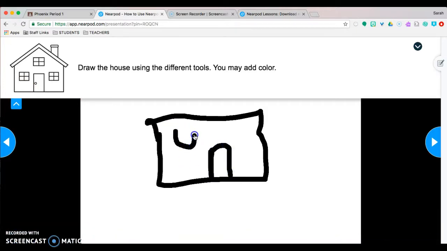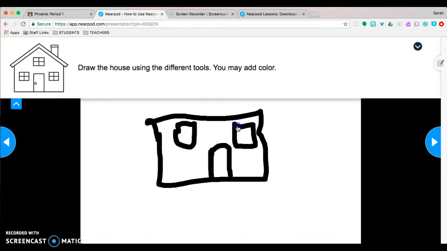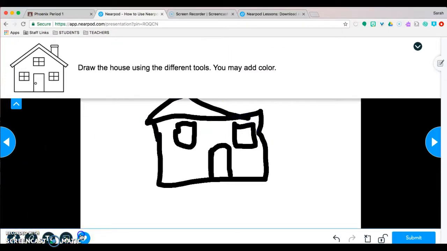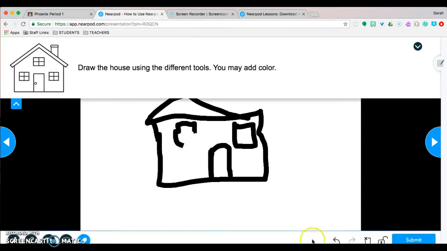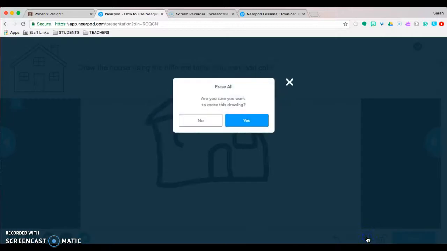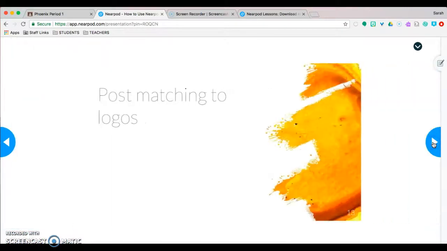I promise I will not judge you on your drawings. I'm going to just do a really fast one. If I'm like, oh man, I really didn't like that, you can go ahead and use the erase tool. Or if you're like, okay, I am not liking this at all, you can go ahead and say erase all and just start from the very beginning. Both of those are perfectly fine. We're going to go ahead and move on to the next one.